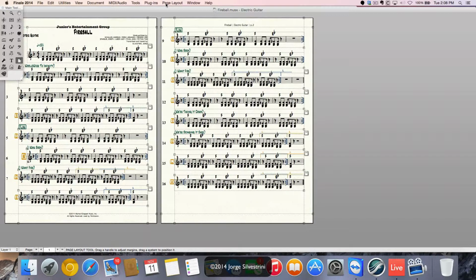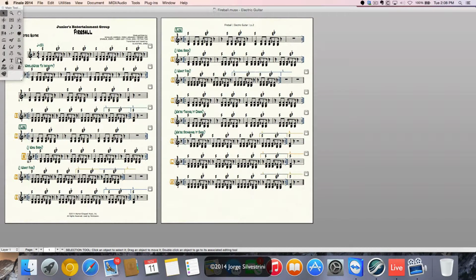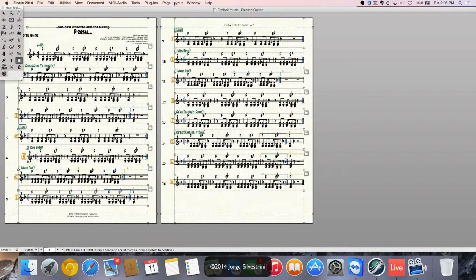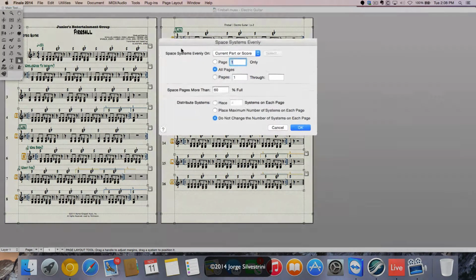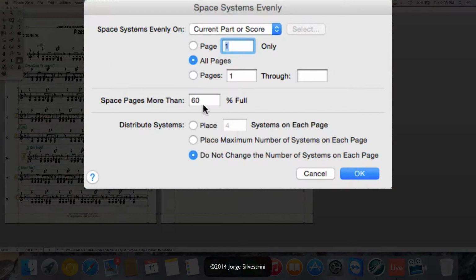It's a new menu that showed up. You won't have it if you're on a different tool. Now when you press, this new menu shows up. You're gonna go in there, and you're gonna go to where it says space systems evenly. I'm gonna click there. This new box is gonna show up, and here's where we're gonna do this.